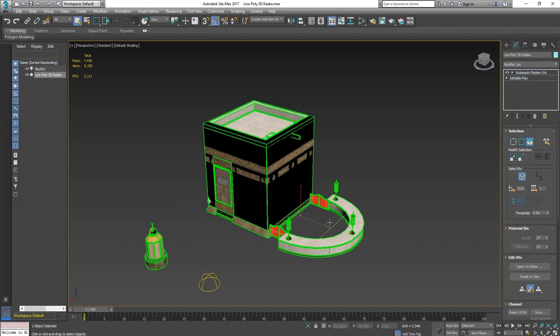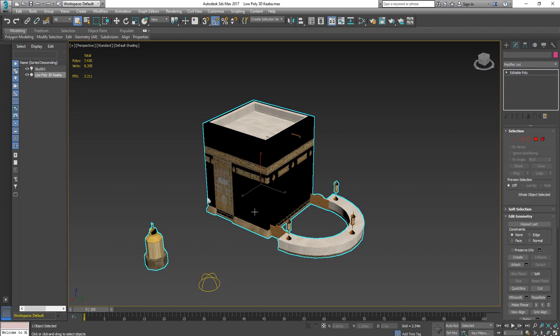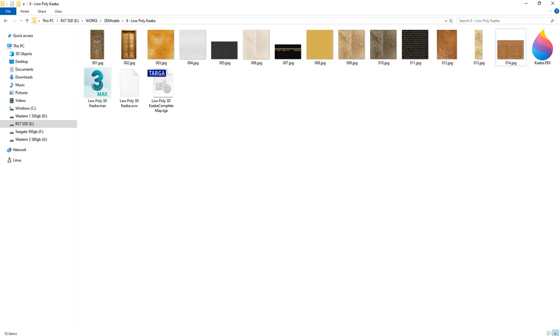and we need to convert this object into the editable poly. If we go to the folder with this original 3D object, we will have this targa file, which is the texture file of the 3D model that we have picked recently.